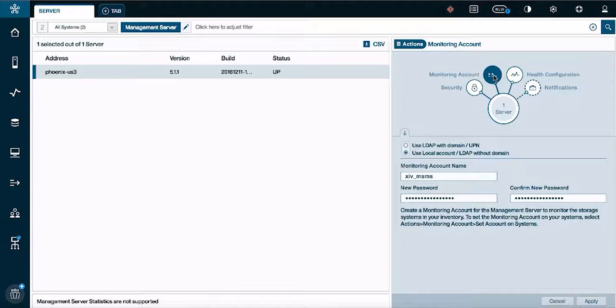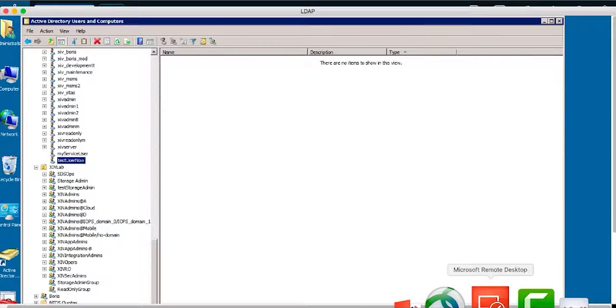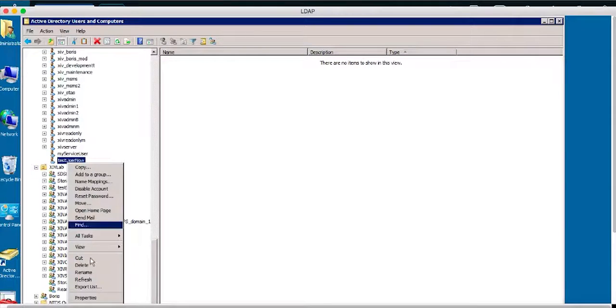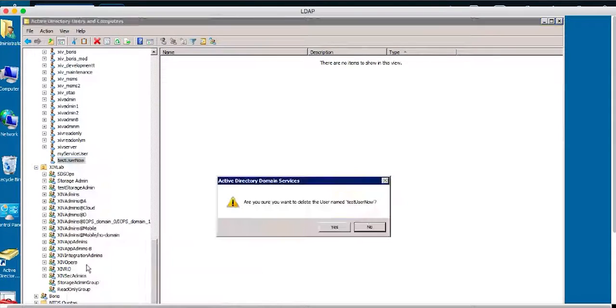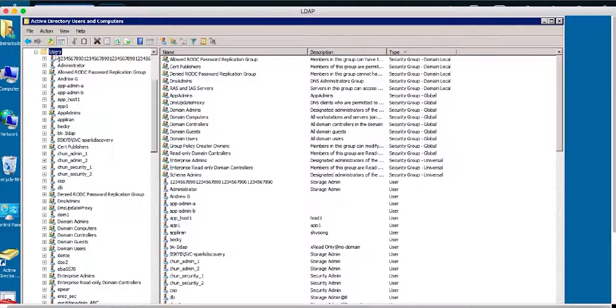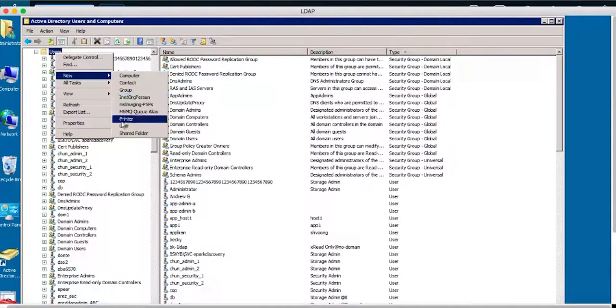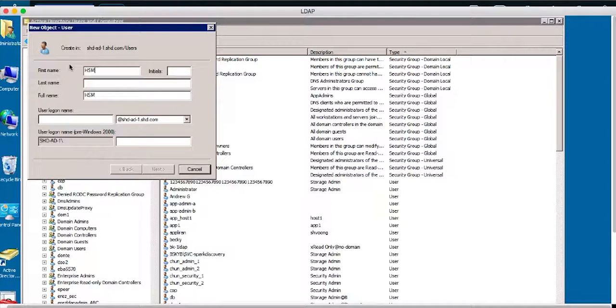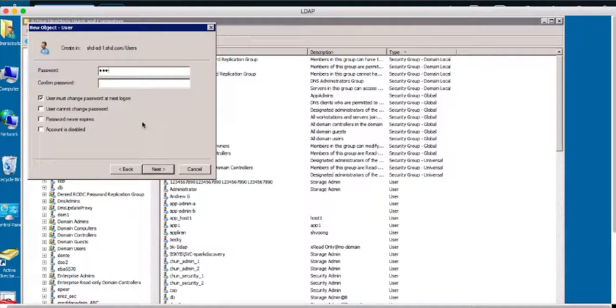So we will now say, okay, let's use a particular account here in our LDAP or Active Directory server. So let's go back to our Active Directory. So we no longer need that test user. Let's actually create a new user for our monitoring account. So I'm going to create a user to specifically do all of the Hyperscale Manager monitoring tasks on the LDAP. Again, make sure to put in a password.